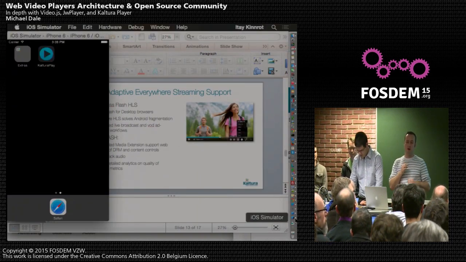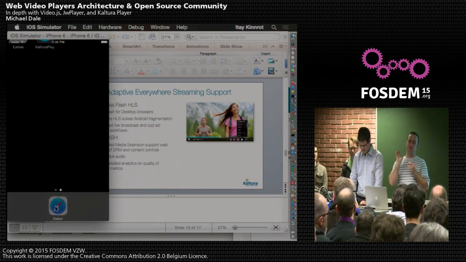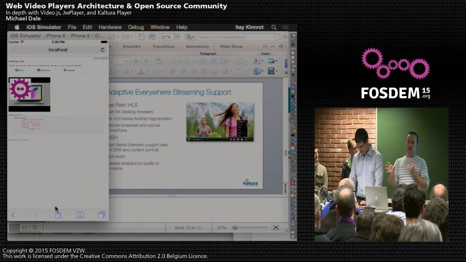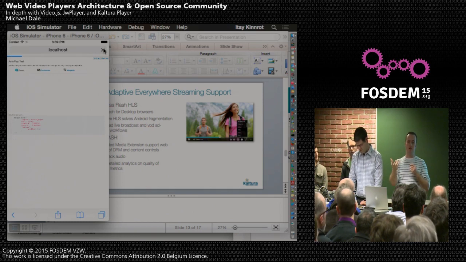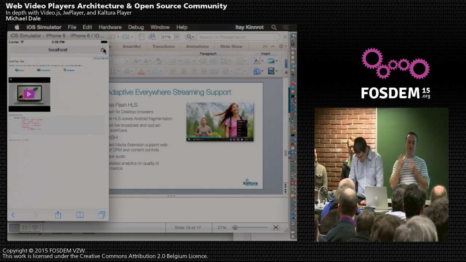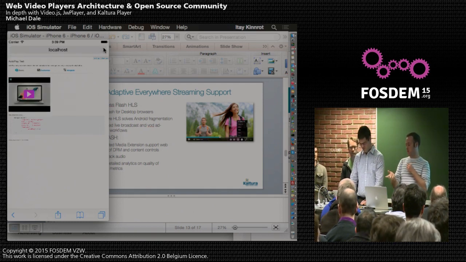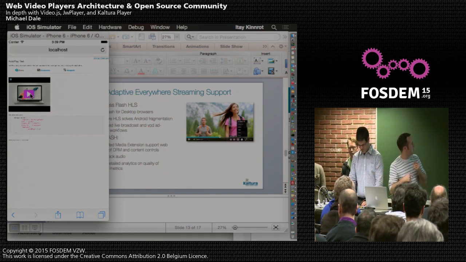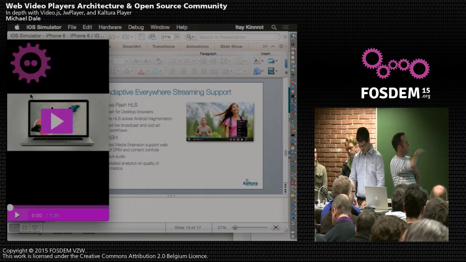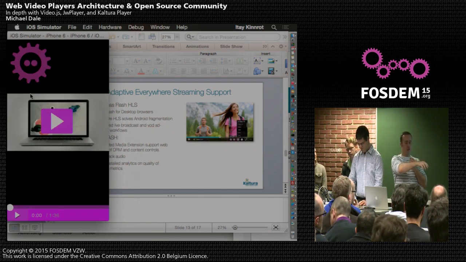so now what we're going to quickly show is the player doing that native call out. As many people are probably familiar, if you play a video from Safari on an iPhone, you'll often get the Apple UI for the player. And what we'll quickly show here is, sorry, that was the Safari browser. Now we jumped into the Kaltura player in a native application.